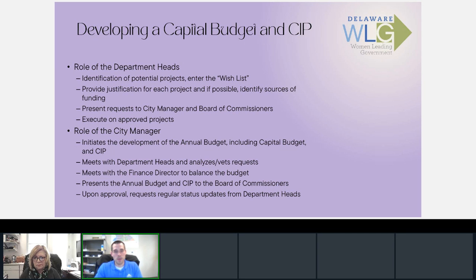We present that budget and the CIP to the board of commissioners, and again, during that process, we'll get additional requests for information, changes, and then upon approval, the city manager will request regular status updates from the department heads, which goes back to a point that Terry mentioned earlier about monitoring and reporting. Continuously following up on the capital budget and updating the commissioners or the public body on what's happening.